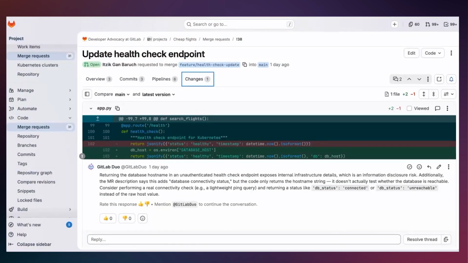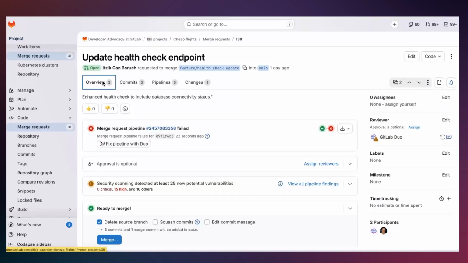Let's dive in. Here we have a merge request for our application. We updated the health check endpoint to report database connectivity status, but the pipeline is failing. Let's fix it with Duo CLI.